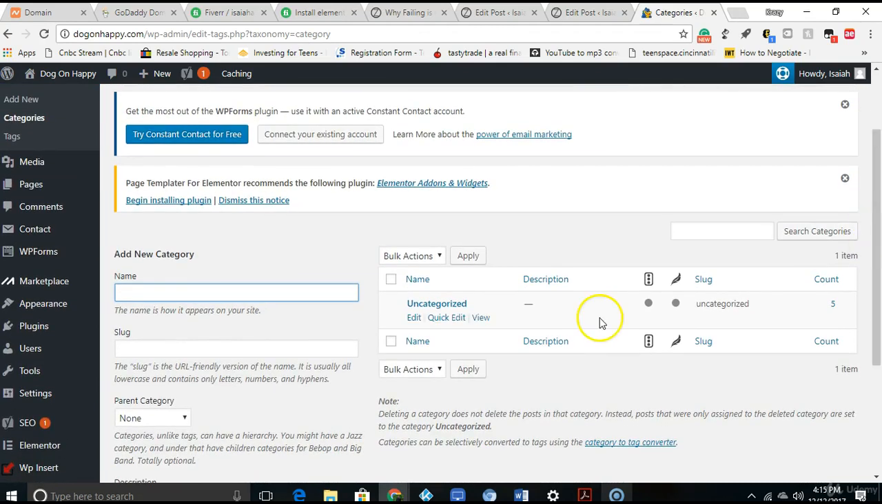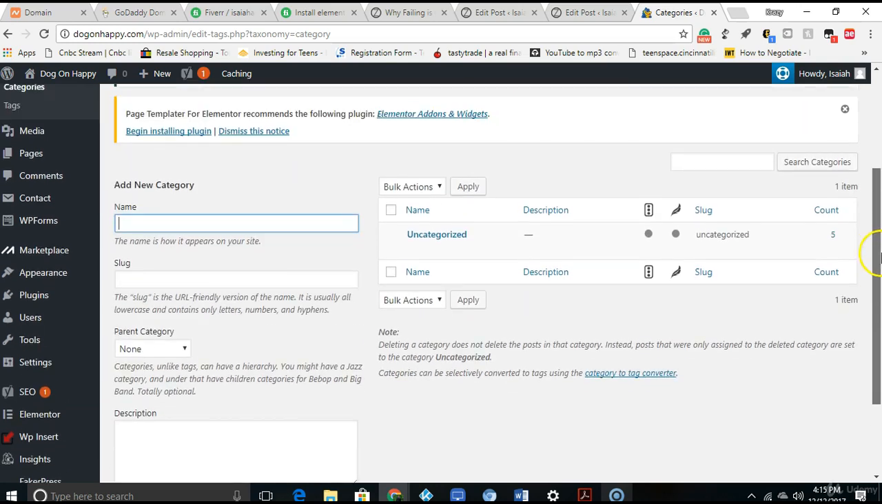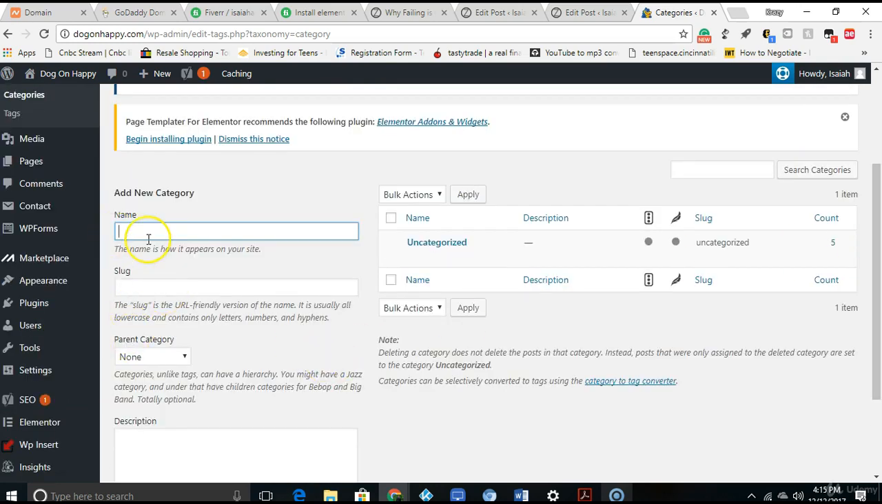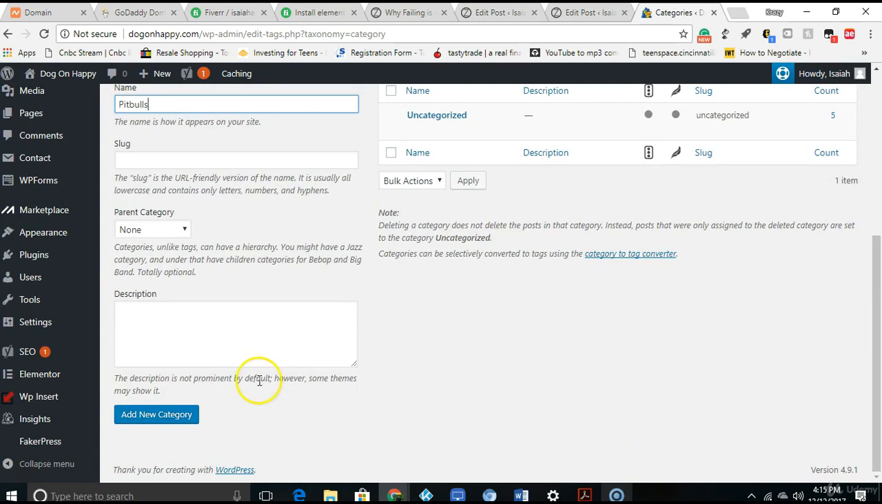Okay, so it'll probably be best to make sure you have all of your blog posts categorized. That way it's going to be easier for people to find which blog they're looking for underneath a certain topic. Alright, so we can name, depending on what your blog is about, we can have different categories. So maybe I have a category that's about pit bulls. And we can do the description, we don't have to.